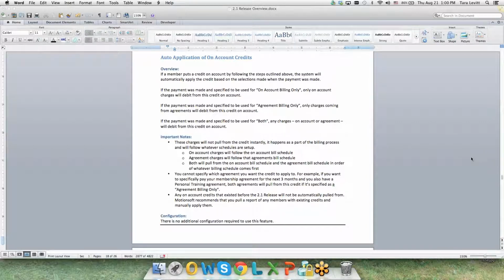Okay, got some questions here. Can you put membership agreement charges on account? That's still no. If I'm going through and selling an agreement, when I get to the point of sale and it says I owe whatever for my down payment, my first month's dues and all that fun stuff, I still have to pay that. I can't put that on account. Nothing has changed there.